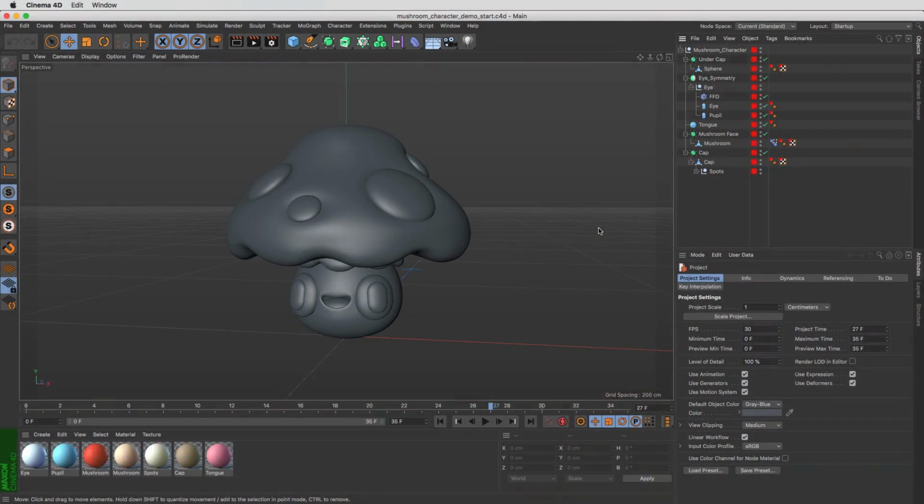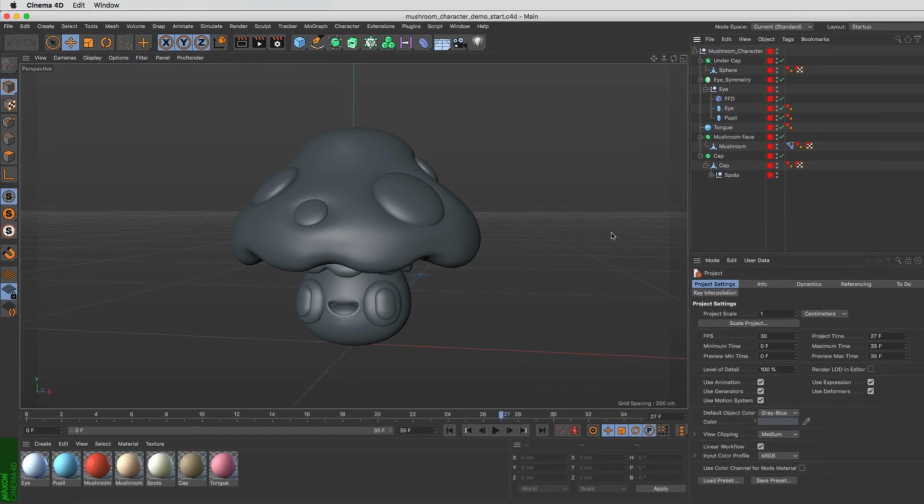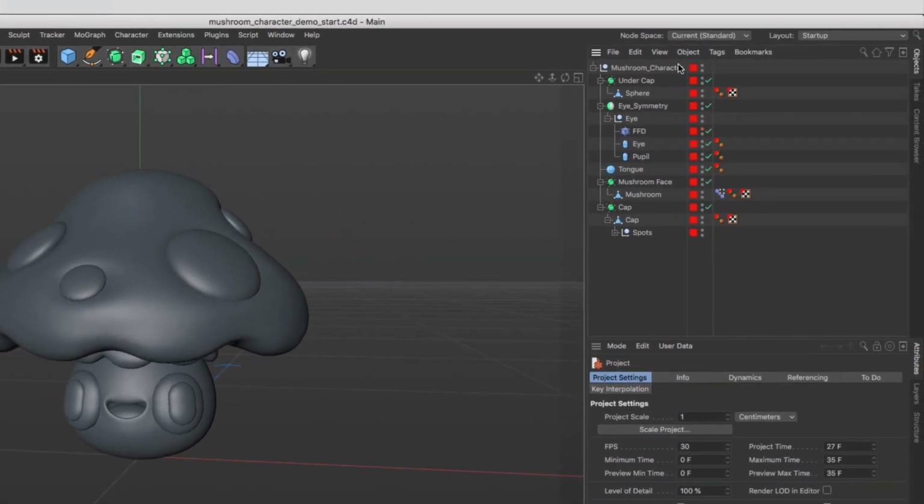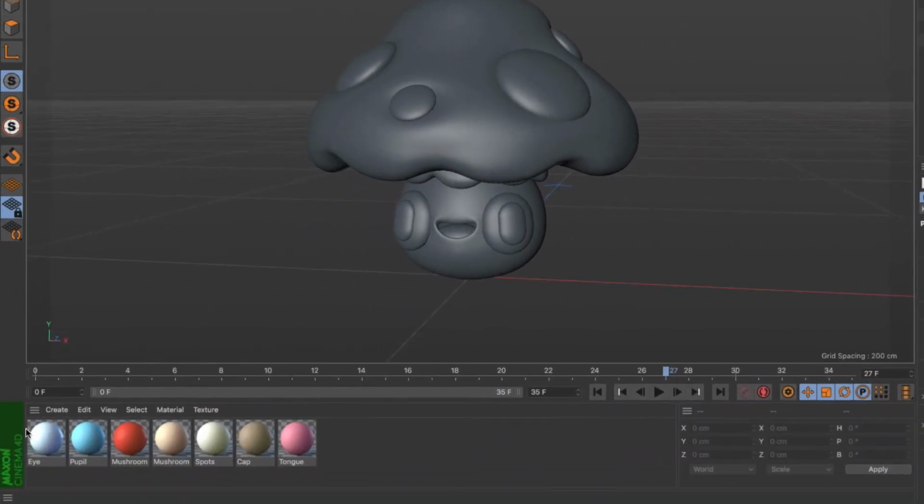All right, so here we are inside of the Cinema 4D interface, and you can see we have our mushroom character here in the Cinema 4D viewport. You can see all the objects that make up this little mushroom character here in our object manager that gives you a little overview of all the objects in your scene. In this panel, this is our material manager that holds all of the currently available materials we can apply to our character to give it a little bit more color.